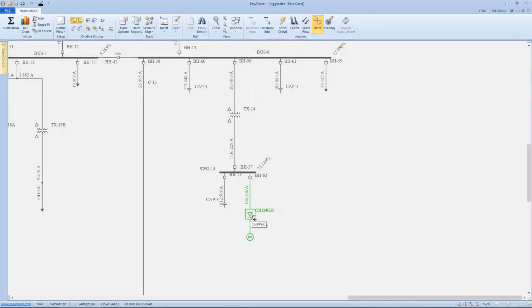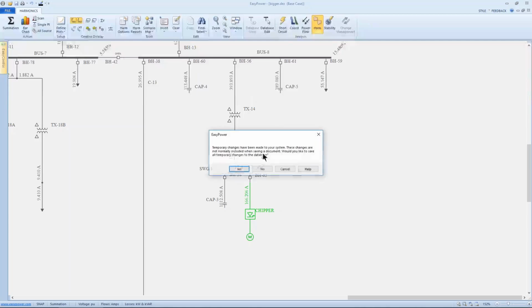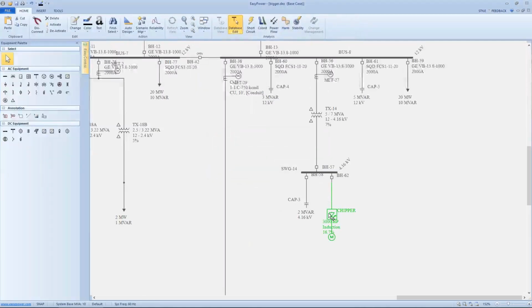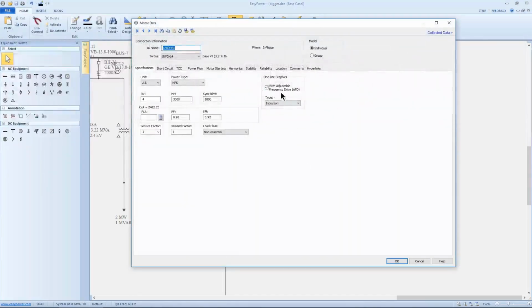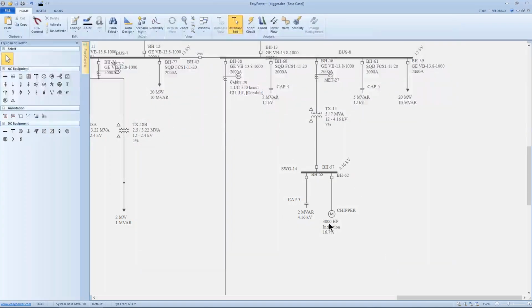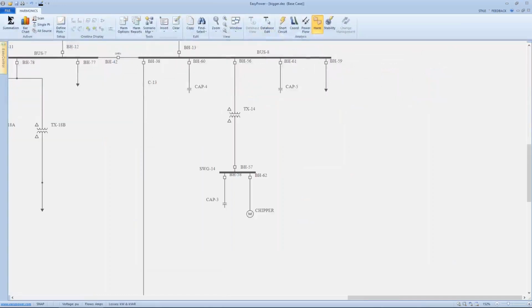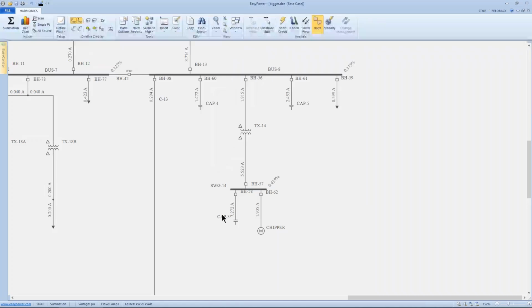So let's take this off. I want to go back a half a step before I look at the VFDs. Originally, I had this set up with just an induction load. When we go into harmonics and look at our summation, we can see that we have relatively benign voltage distortion and virtually no harmonic distortion. We do have a lot of reactive current.